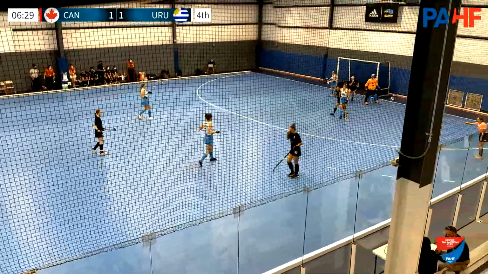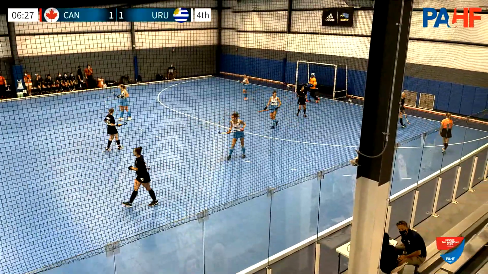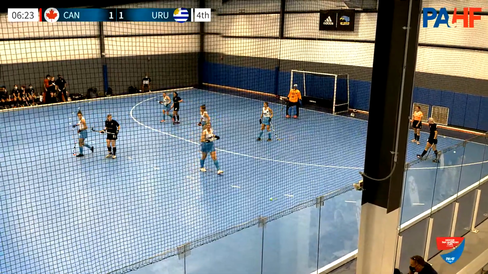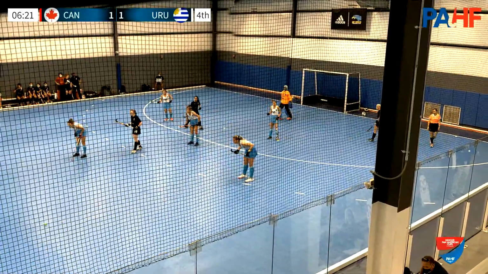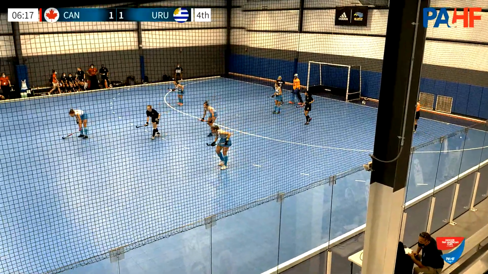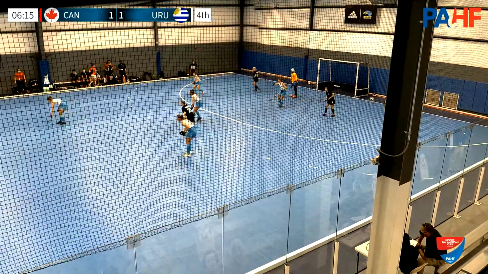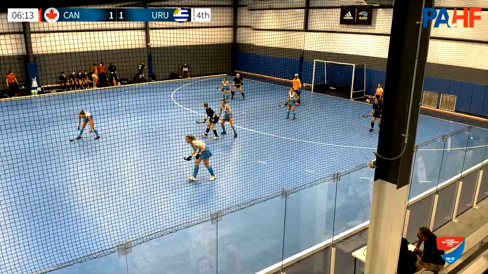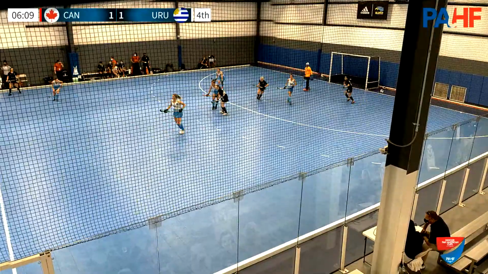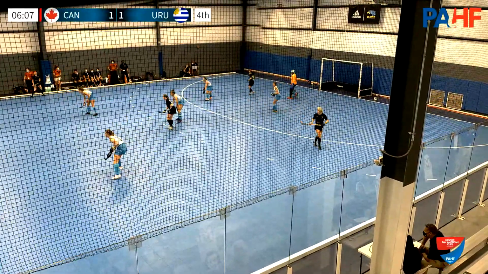Canada with the possession just inside the top of the circle. Ball across the end line by Uruguay. So free push here. Leahy from the center line. Indirect circle entry requirements are in play. She goes 3 to the left side. Back to Leahy. Several times back and forth here.